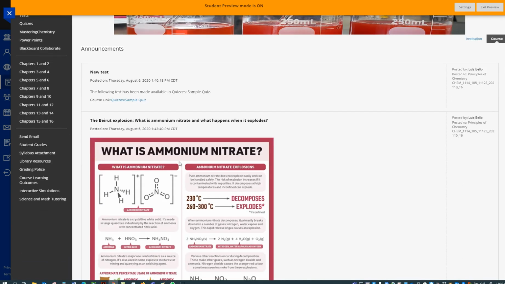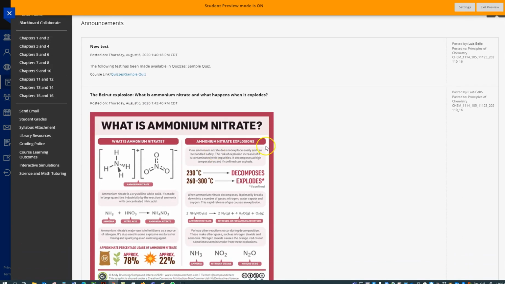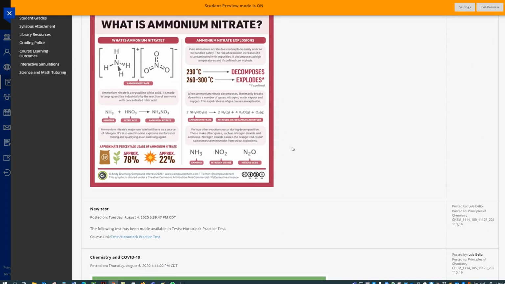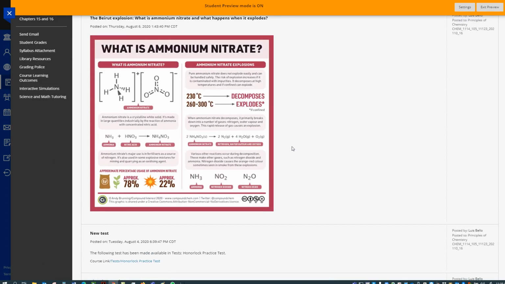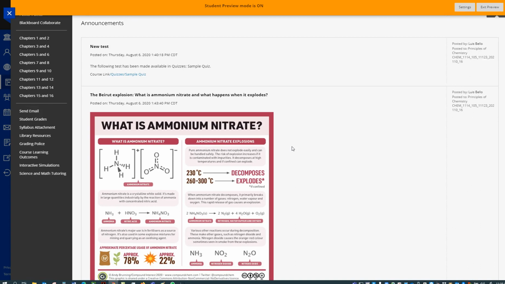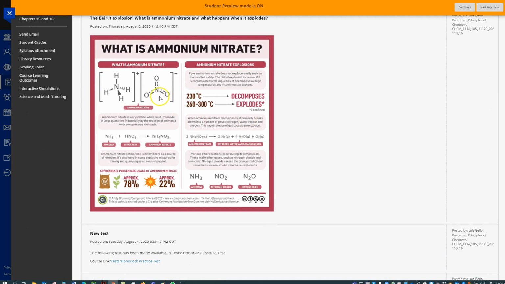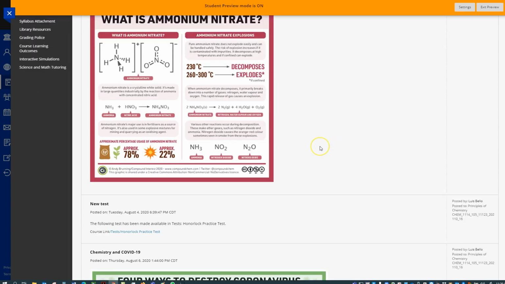For instance, I will post pictures or graphs like this one, and those are things that I consider relevant to learn more about chemistry. This is about a compound that produced the explosion recently in Beirut, just to know what the composition is and everything that you need to relate chemistry with daily life.